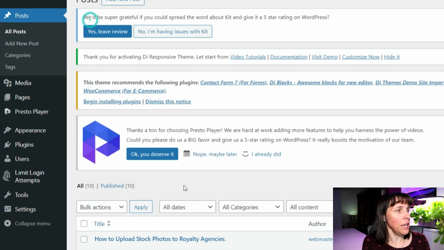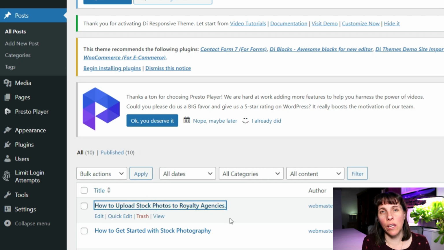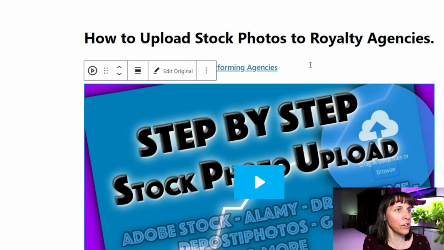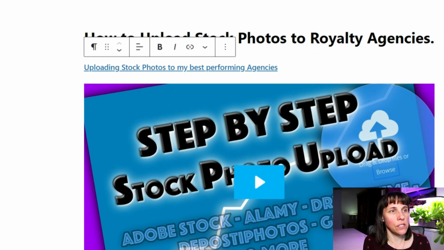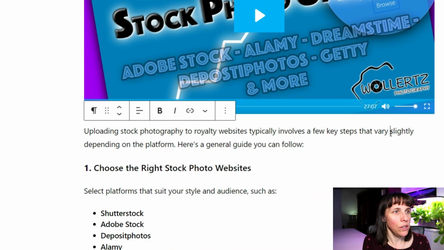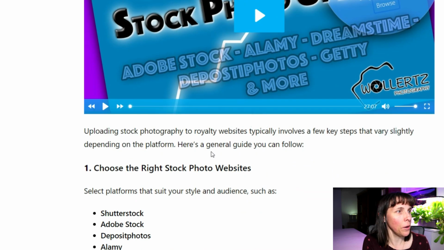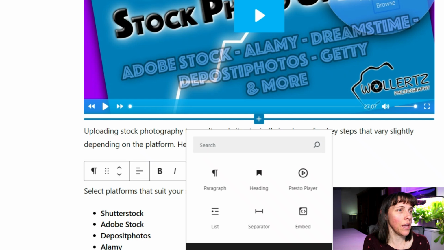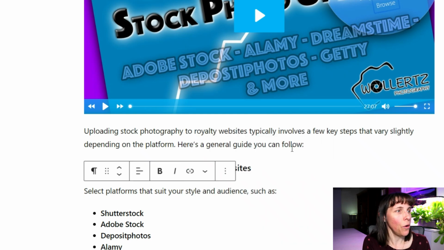And it's really neat how Presto Player works. Literally in your plugin, when you're using the Gutenberg editor or any editors like that, this is how they usually come up. You can click anywhere in here, and you'll see a little box come up, and you could just click that to add another block. Let's say I want to add another video, and you click the Presto Player option right there, and you can easily add in your YouTube video or anything else.